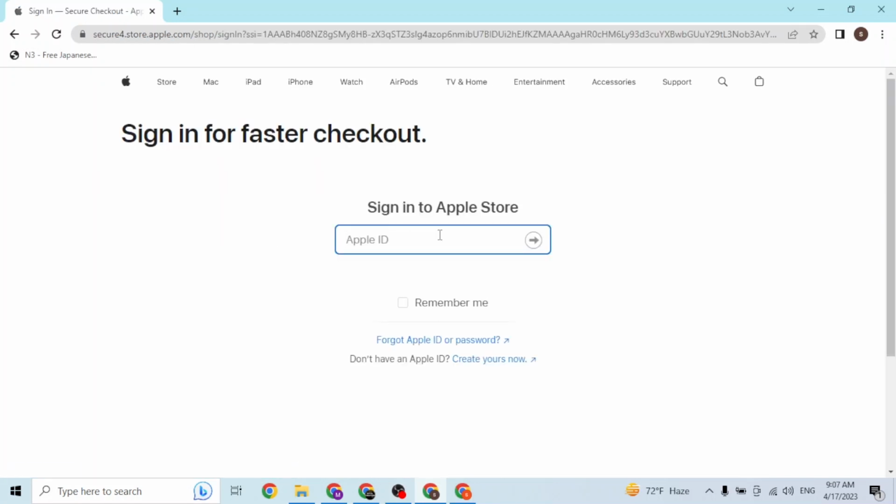And over here, guys, you'll be required to enter your Apple ID or your iCloud ID like this, with which we have signed up for an account on Apple. And after you have entered your email address, simply click on the right arrow.